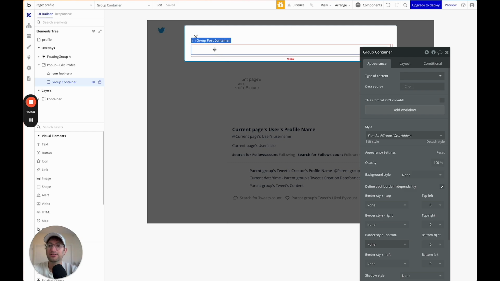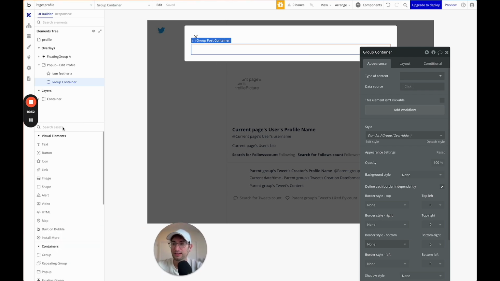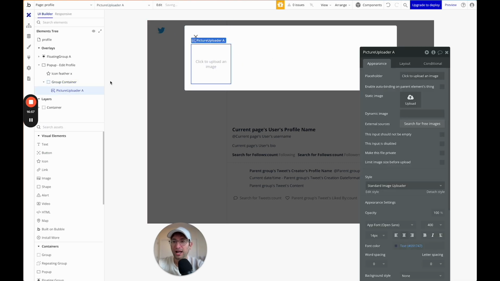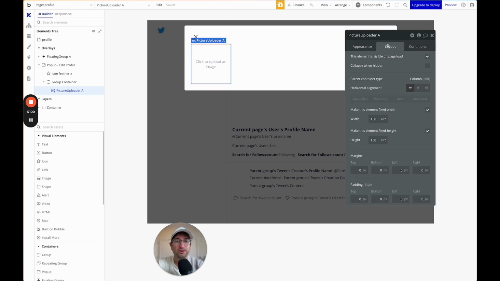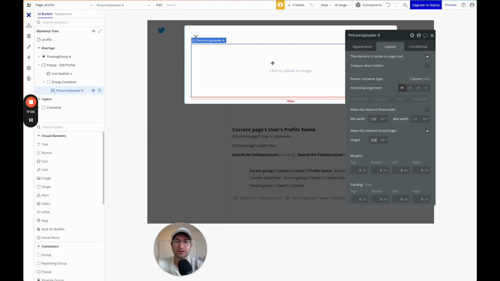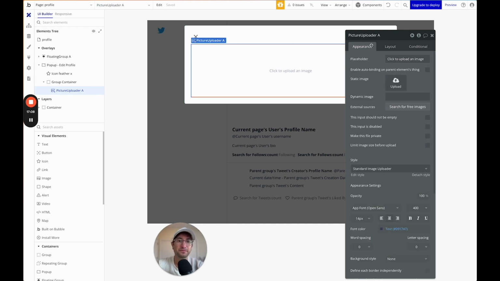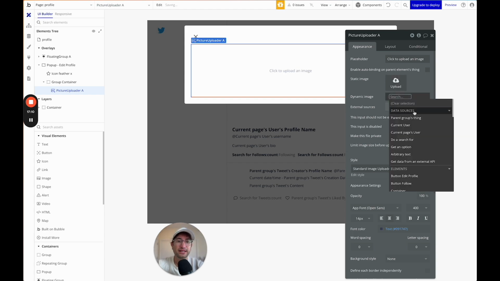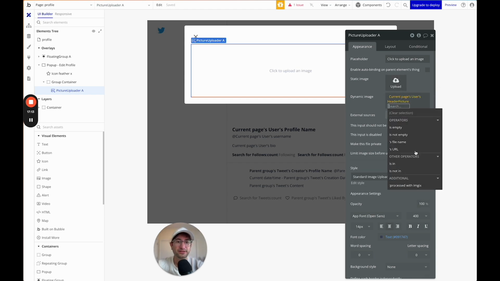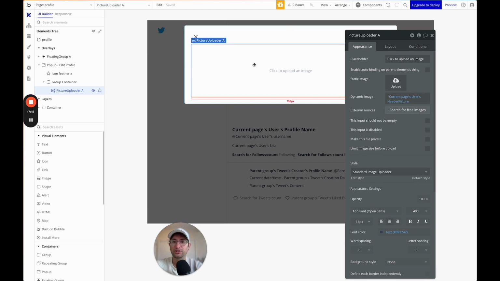And then what we're going to need to do is have the user be able to change their header image and their profile image and then their details. So to do this, let's first grab the picture uploader, drag that in. Under layout, let's go ahead and uncheck fixed width, height of 200. So this is kind of the header image where you can click to upload an image. By default, what I'm going to do is the dynamic image is the current page's user's header picture. So that should work great.